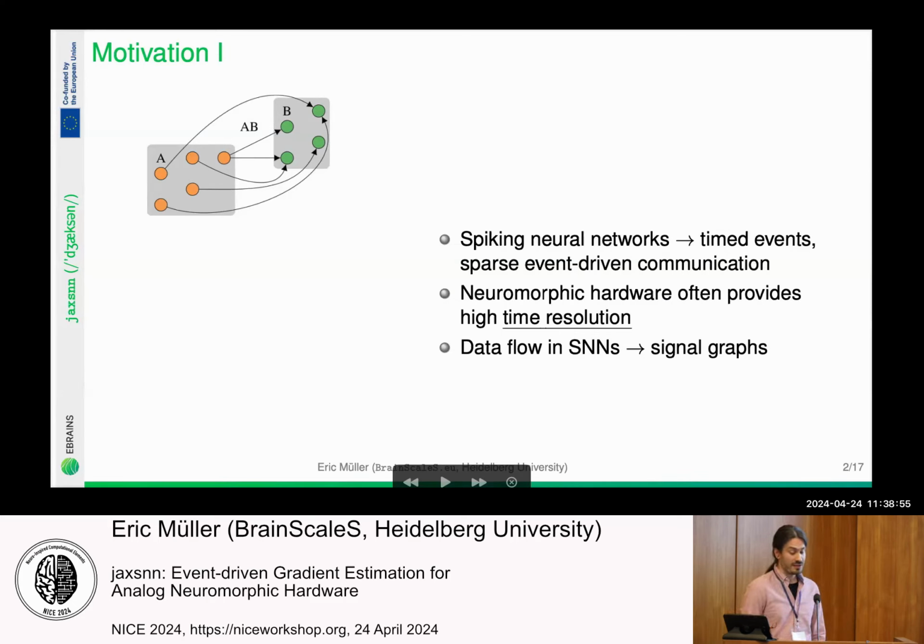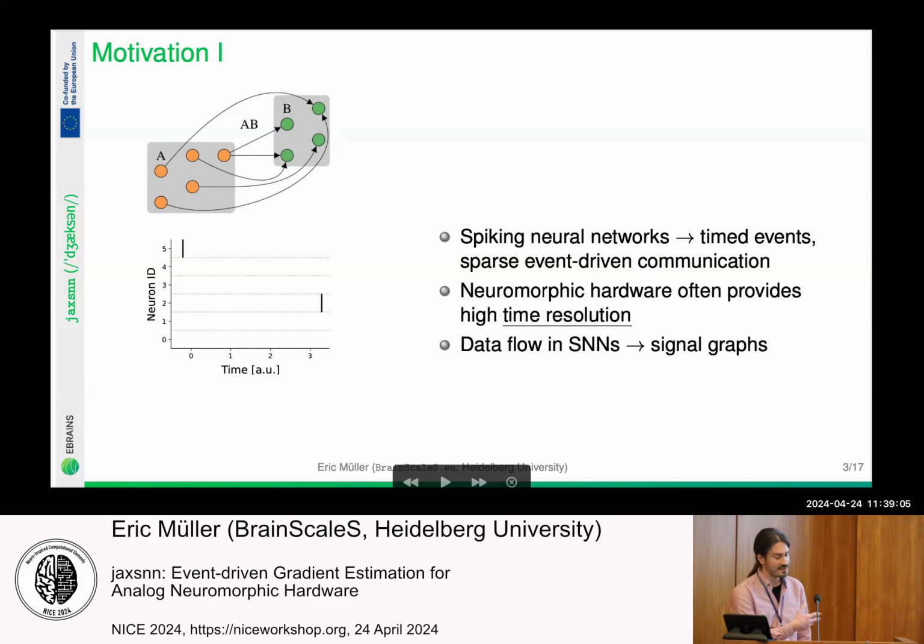The data flow in spiking neural networks can be nicely modeled by signal graphs. So on the top left, you can see 2 populations that communicate with each other. And if you think of spike trains, the typical observables in these systems, they typically have something like a neuron ID, some kind of label, and they happen at some point in time.